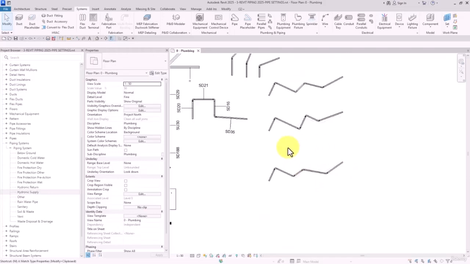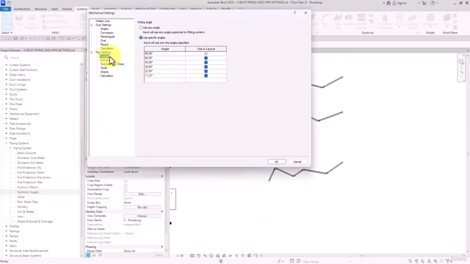Alright, so this was angle settings in pipes in MS window. I'm going to set this back on, use any angle.